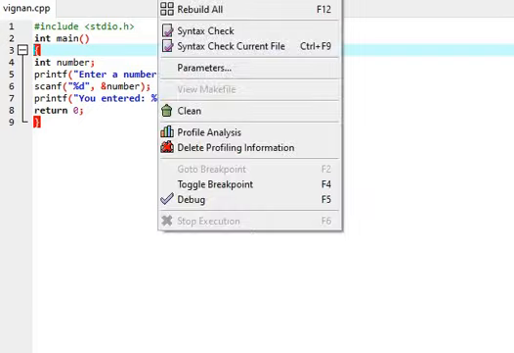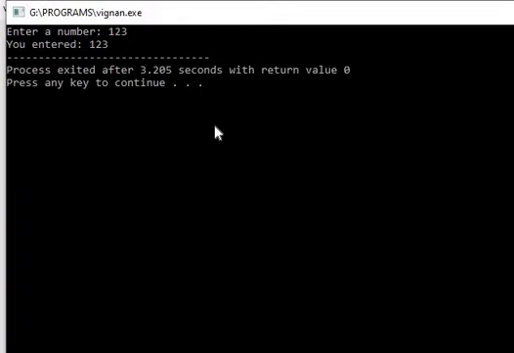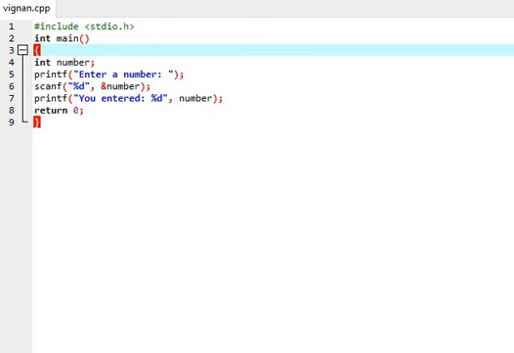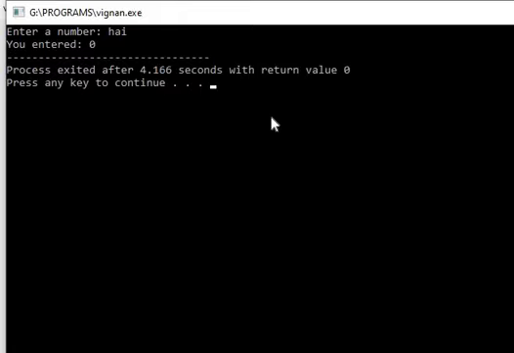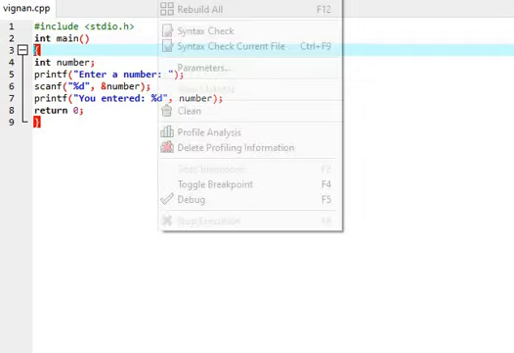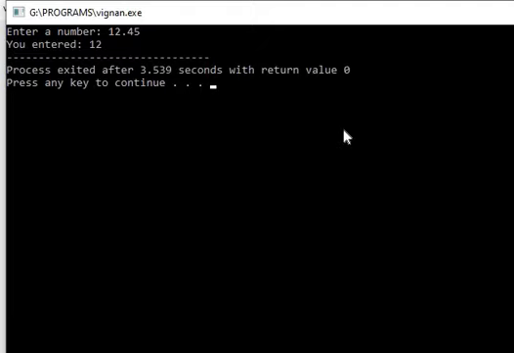So you run this, enter the number, you get the number. The question is to read and write. So run again, enter some character, something like HAI, and check what happens. You get 0. It's not accepting. And run again and enter 12.45 and check what happens. It takes integer because the variables are declared as integer only.